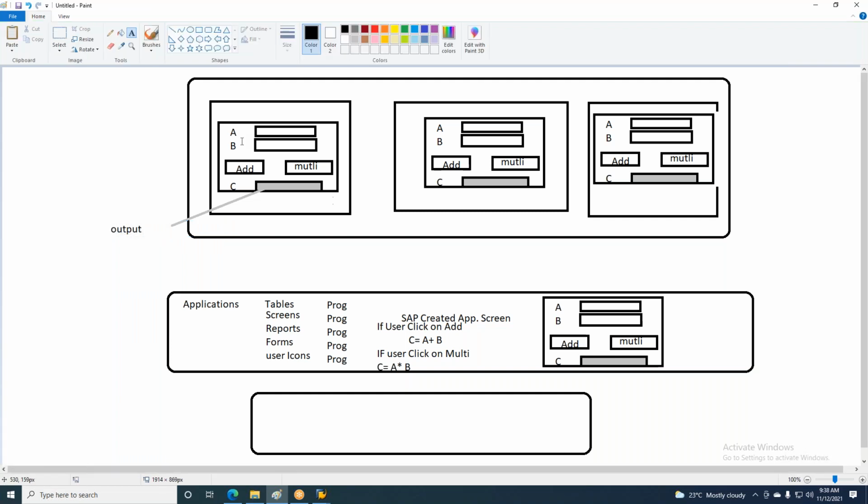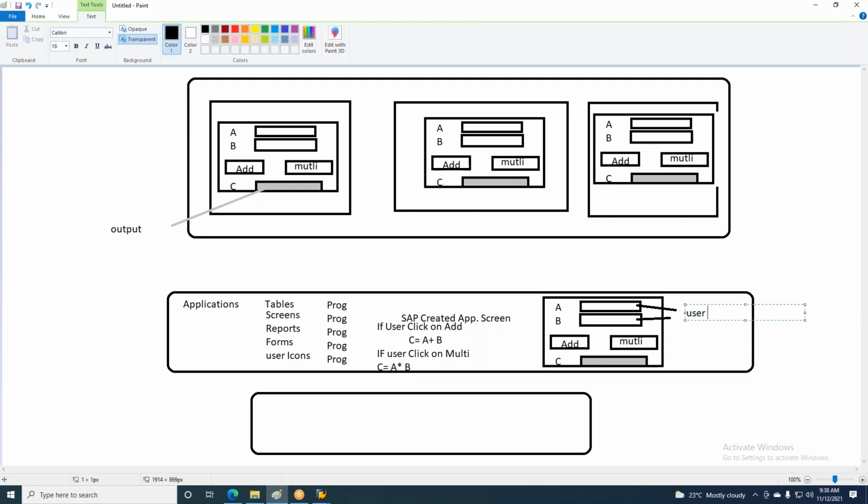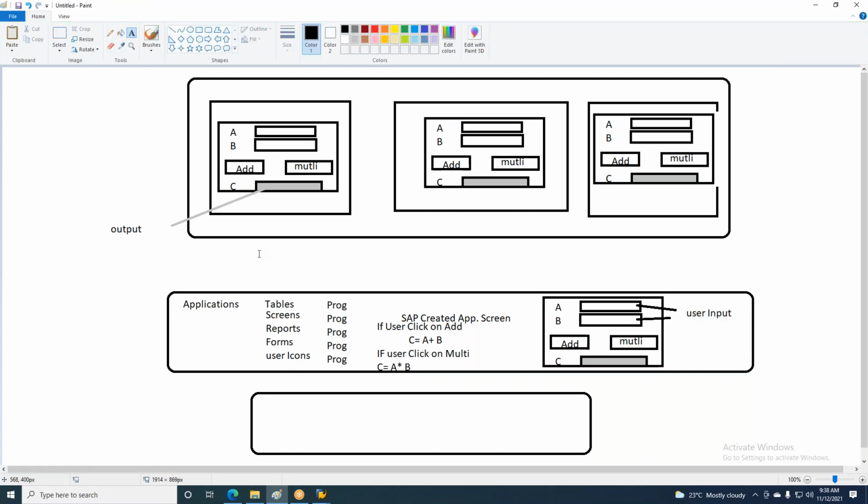And these two are what? These two are configured in the background as inputs. These two are configured as user inputs. That's why these are editable fields for the user, whereas the C field is not an editable field.